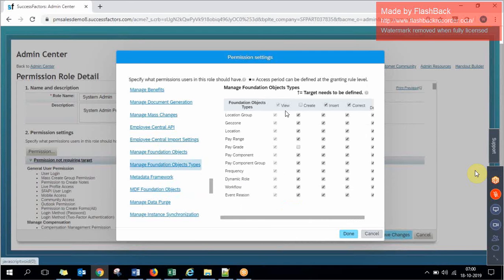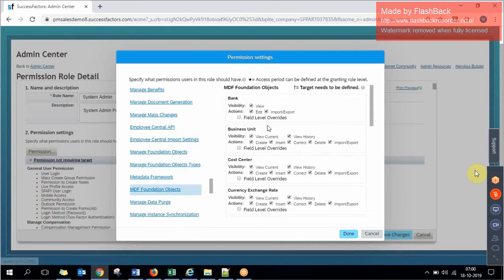Same like here, for the normal foundation objects, the way we are giving view, create, insert, delete and all, in a similar way for MDF foundation objects you have view, create, insert, correct, all. For the normal foundation objects, you used to see only this, but for MDF foundation objects, even if you give the view access, they clearly ask whether it is only for the current records or the historic records as well. Like that, you have access to all these MDF foundation objects here.